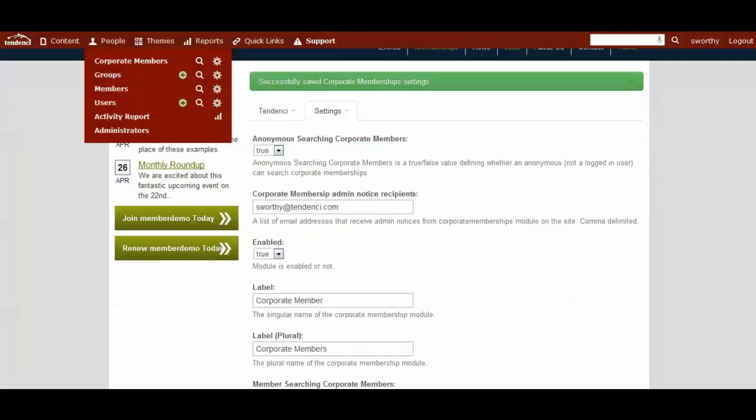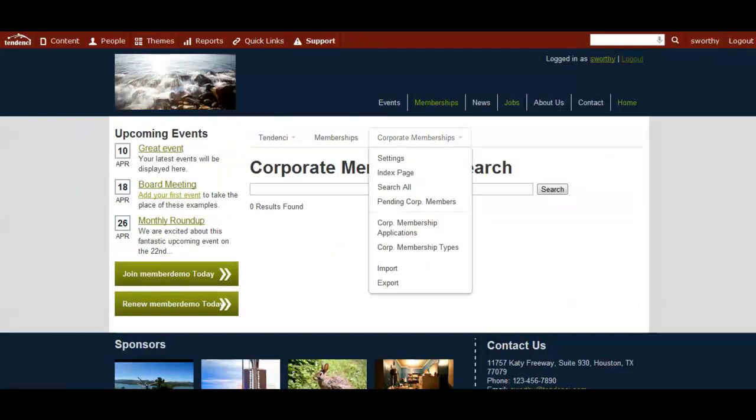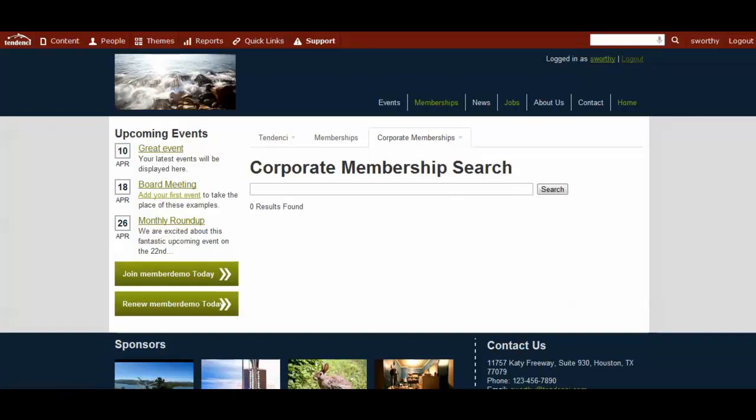And the next step will be to come back over to corporate members in the admin bar. This time click on corporate members, and you will see this drop down tab. And here are some of the other tools that we'll need to start setting up. In the next video, I will show you corporate membership types and how you add and set those up.